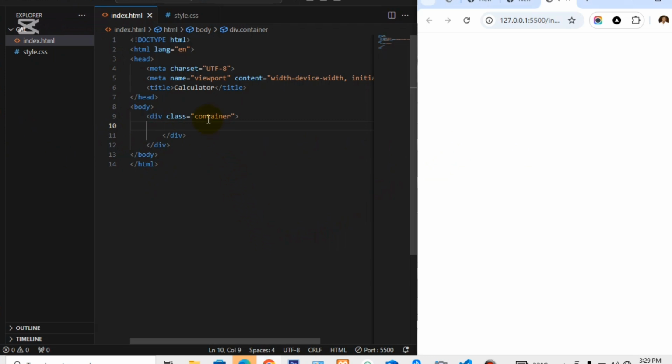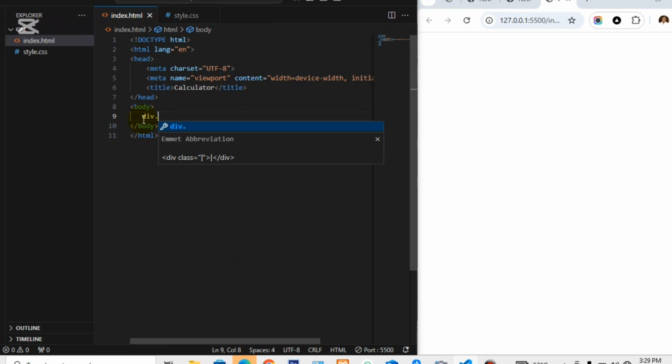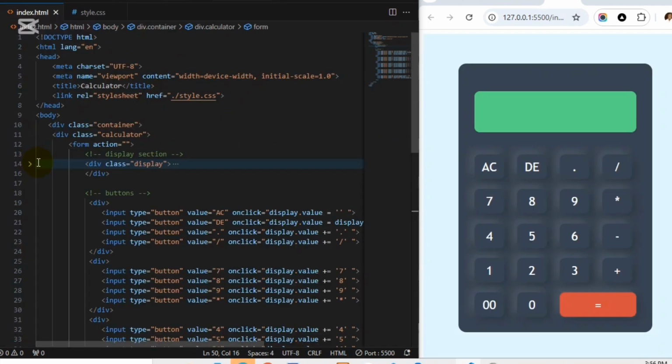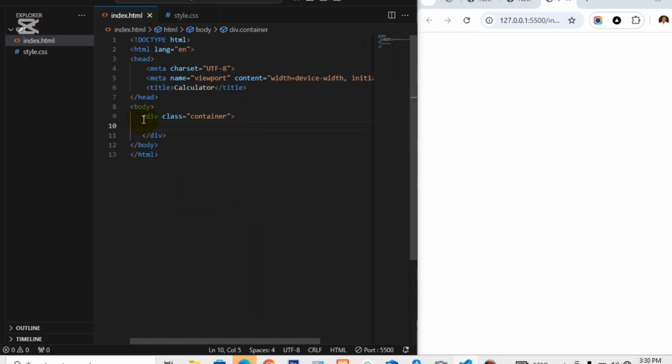So now we're going to start first from our container div. Let me start from our container div. So I'm going to type div.container. Now this houses everything that we do. But before that, I would like to show you how our project will be at the end. Okay, so let's go back. So now I know how our project will be at the end.